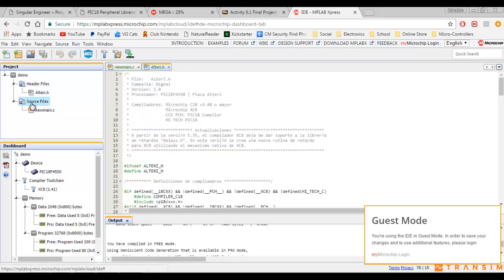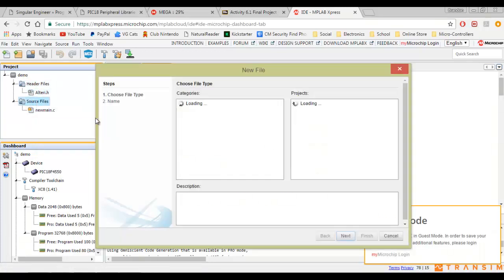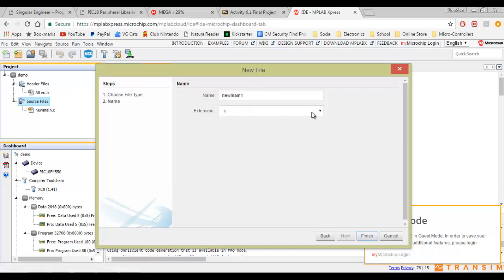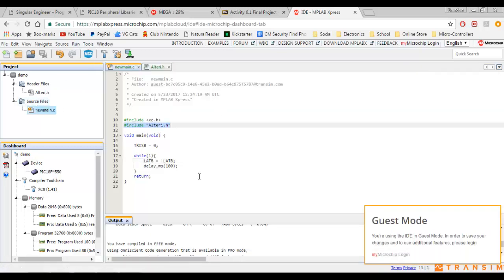This is the whole file. Then you go to source files, right click, new file, C main file. Click on next and you name it however you desire. Go to the new file. I included the file that I just uploaded. Then I start coding. First, we initialize the port B as an output. Then we start our firmware. We read the LAT register, then we assign it to itself, but as a complement. Then we do a delay of 100 microseconds. And the project is done.